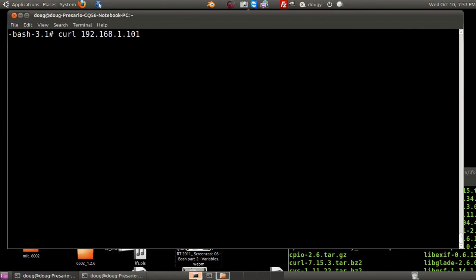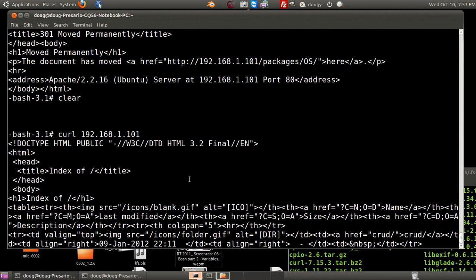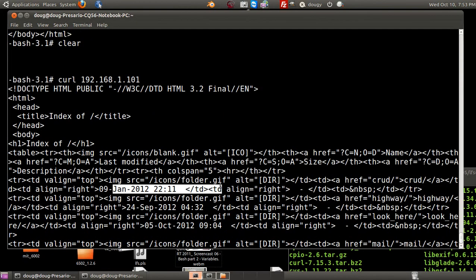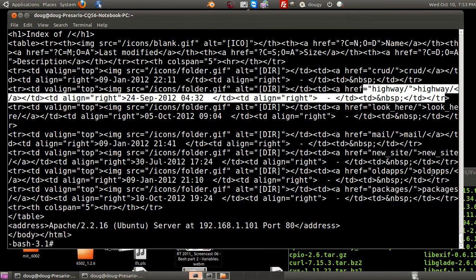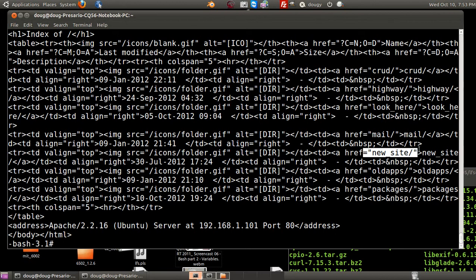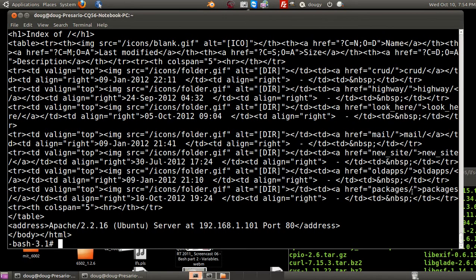I can dump my Apache server, and that's all my Apache server here. Right here it says blank icons.gifs, and so on. I have a link in here called highway. Actually, it's out. I have a site called new site on my server. I got old apps on my server. I got packages on my server. And curl's just going to dump out the source code.